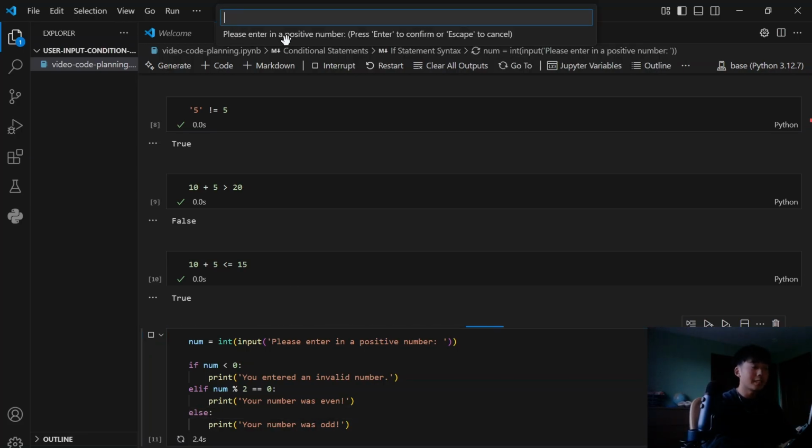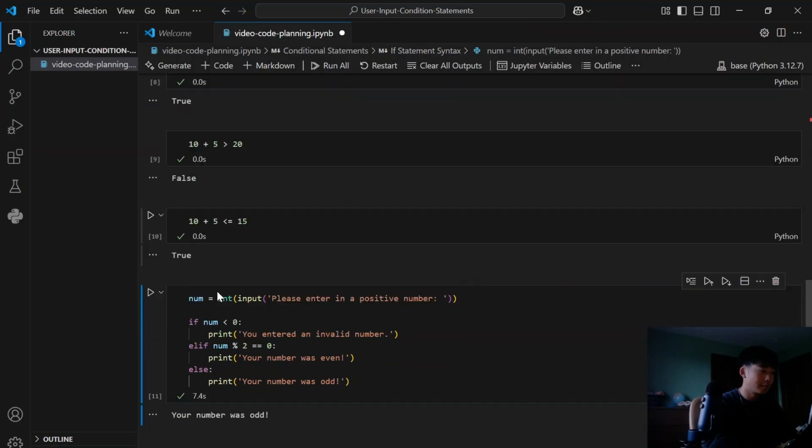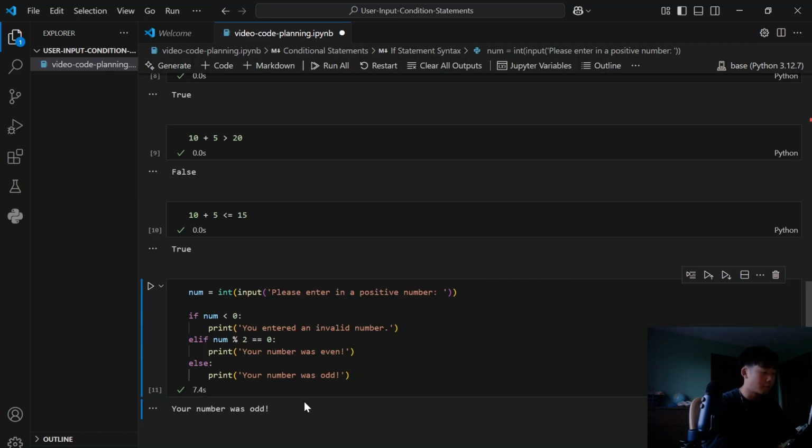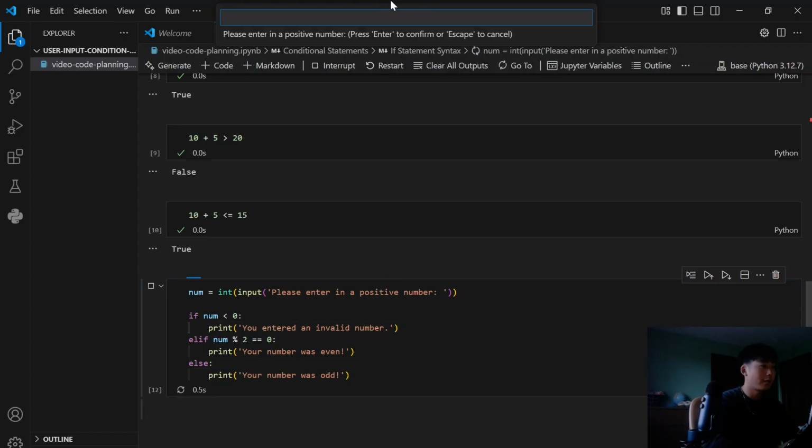So it says, please enter in a positive number. And let's say 15. And 15 is an odd number, so let's see what it says. Okay, it says your number was odd. And that's good because that means our program is working correctly because 15 is odd. So that's good.